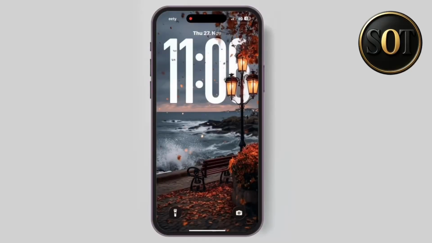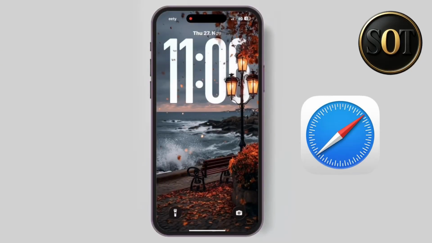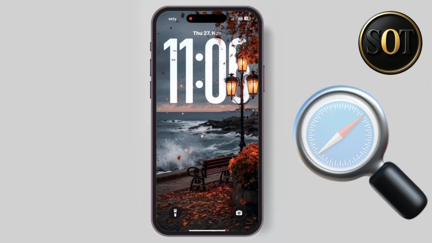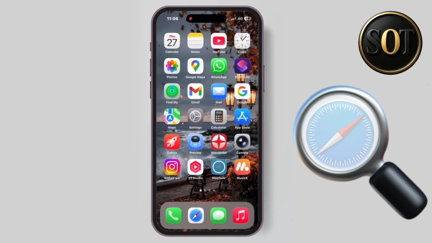Hey everyone! If you're using an iPhone, you're most likely browsing with Safari, whether you're searching for something, opening a website, or watching a video. But the problem is that many people use it without adjusting its settings, which makes it collect your data, slow down your phone, or even expose you to ad tracking from websites.